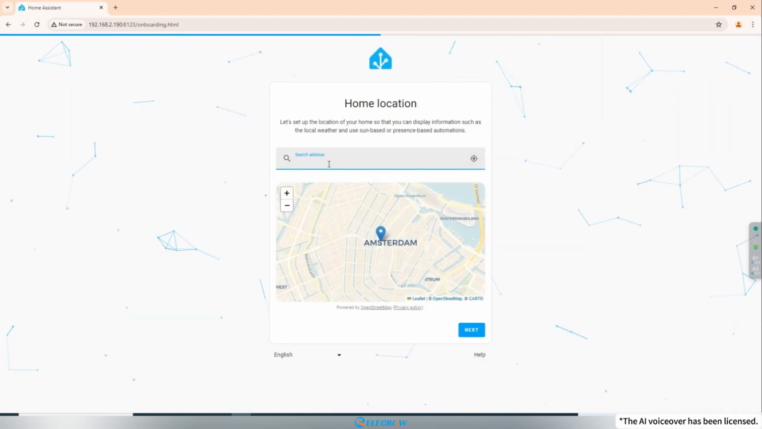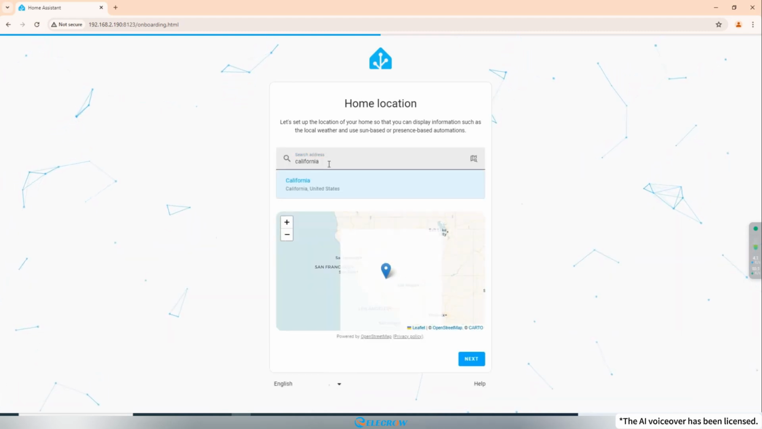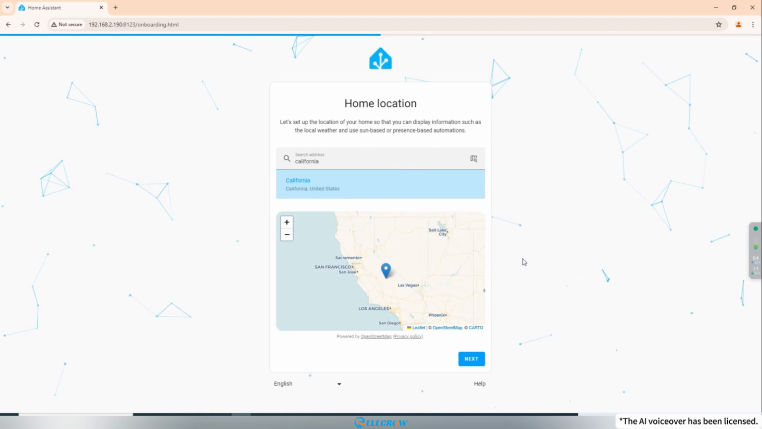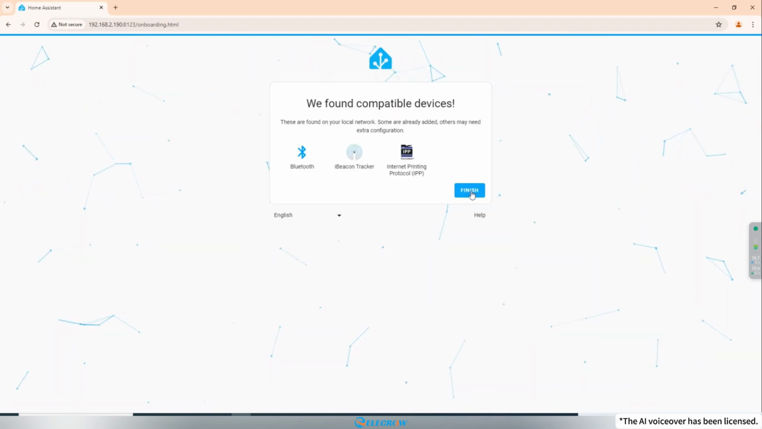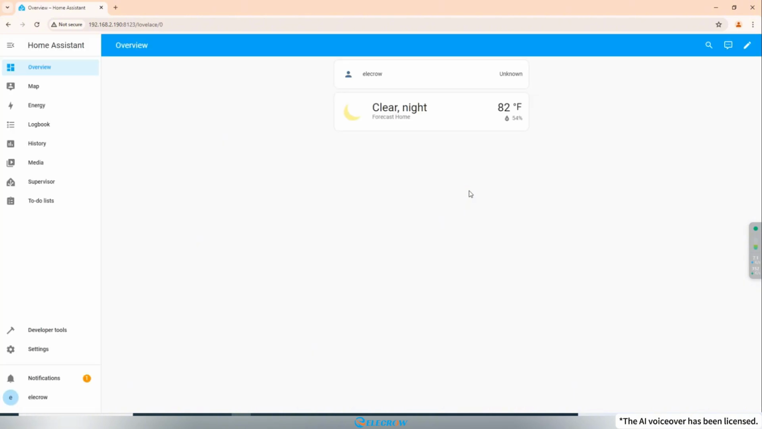Select your location, and it will fetch local weather information based on your address and display it on the panel. Then click Next and finally Finish to complete the registration. When you enter the panel, you will see an overview displaying the current weather information in California.